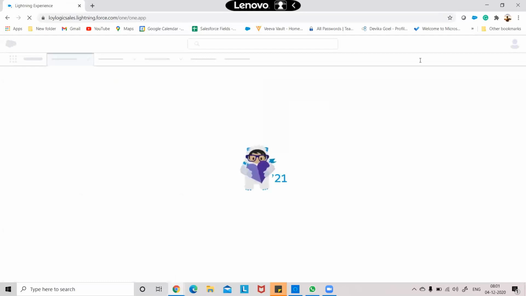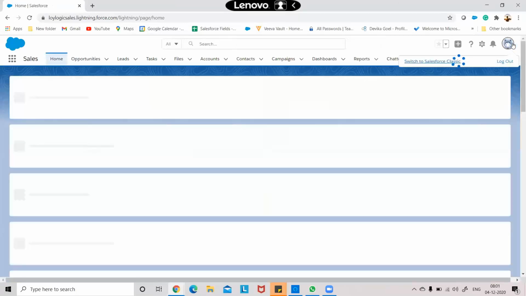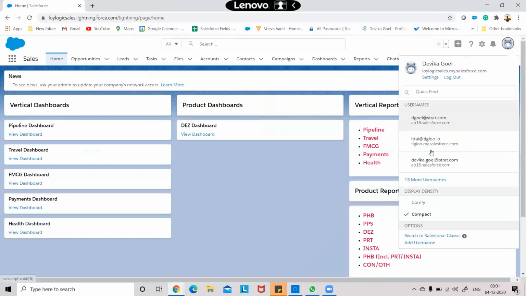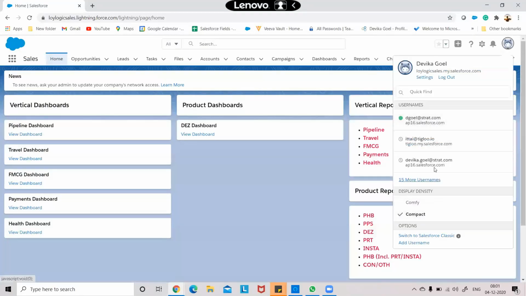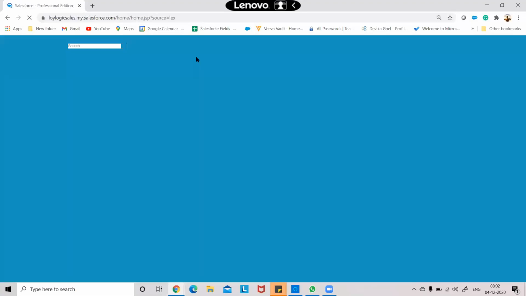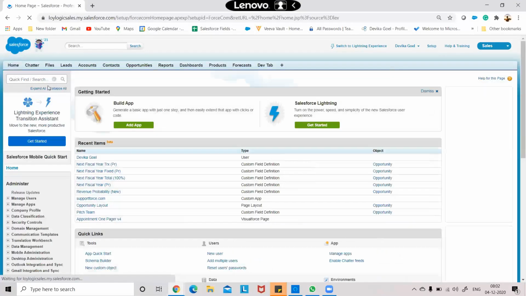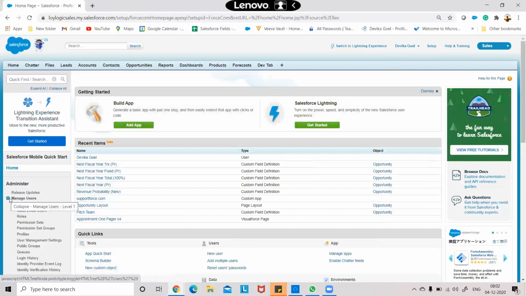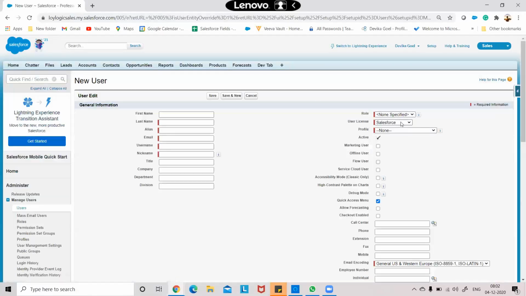So this is one of my clients. Okay, so I'm just going to show you something here. So if you can see here, how many are you getting here as a user license? Four. Three of them are free, one is paid, Salesforce.